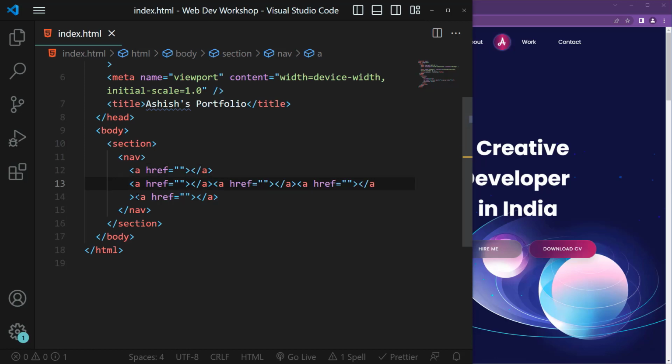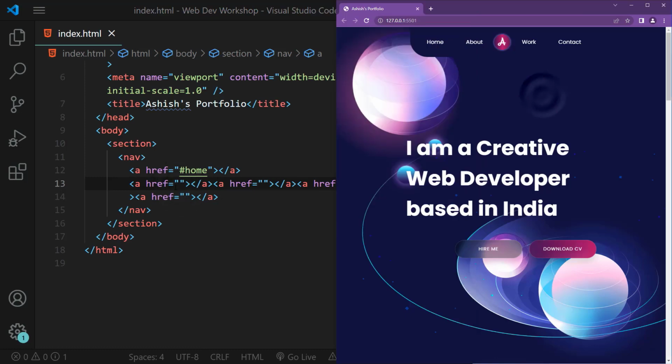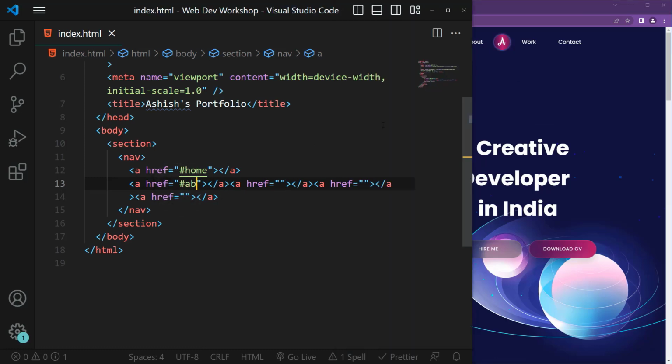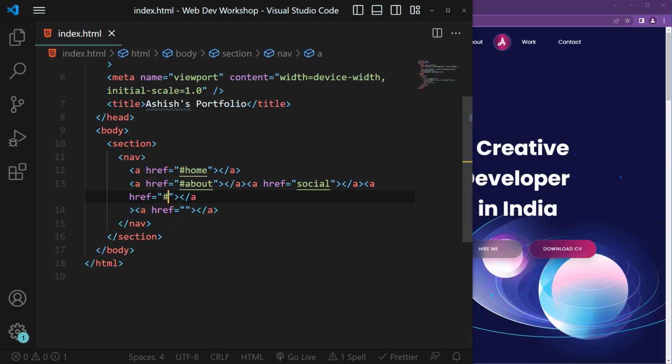Now inside the href we are going to place some IDs. We have not created those IDs, but we'll create them in future, and I'll write them here beforehand. So here the first anchor tag will refer to home, then we can have the about. So here I'll say about, then in here we'll say probably social, and then in here we'll say work, after that contact, like this.